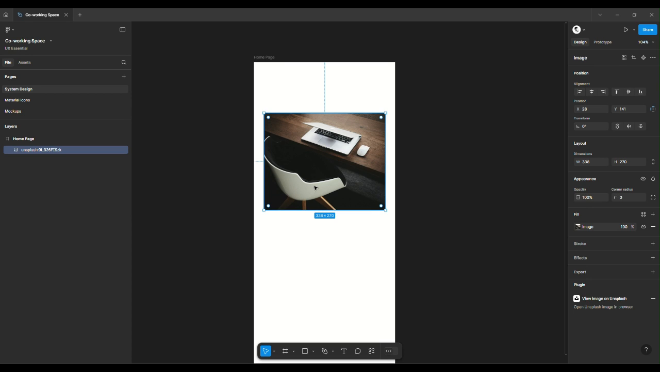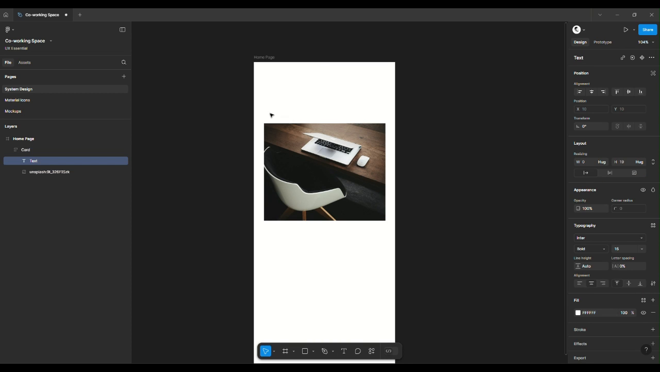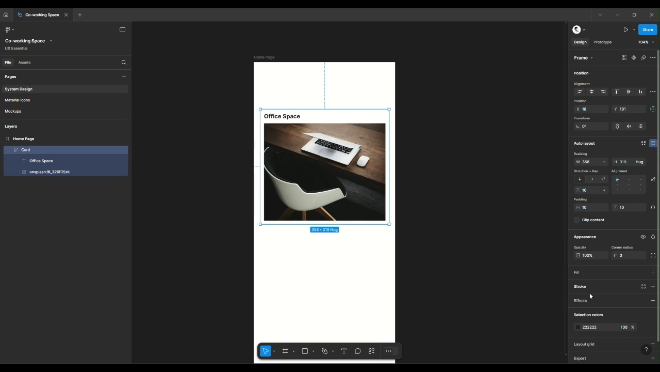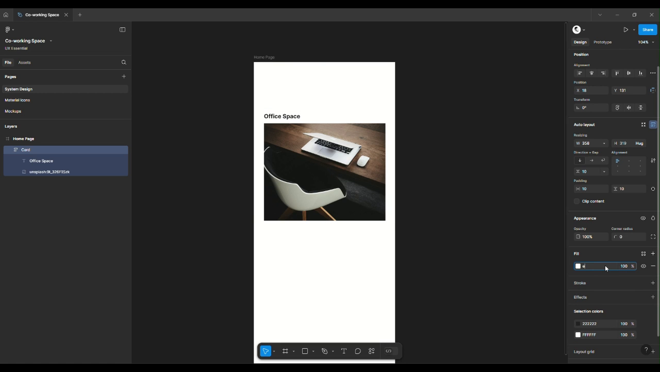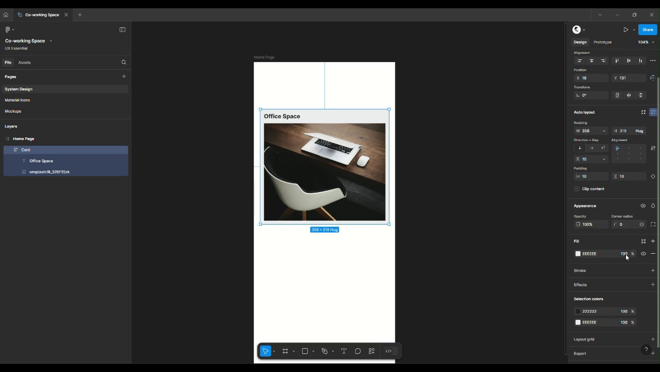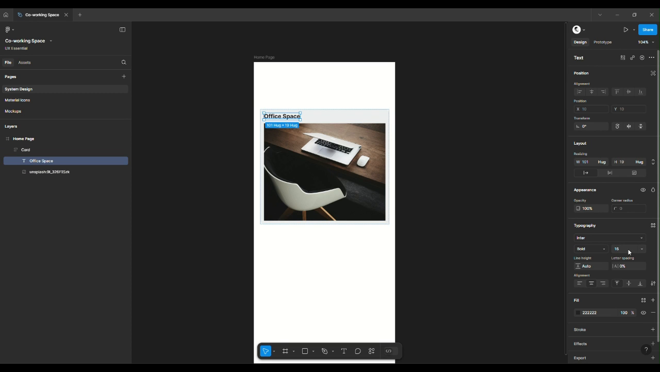Now I'll make this an auto layout by pressing Shift A, and I would name this auto layout card. Now I will add a title to it. I'll take the text tool and add a title called Office Space, and I'll change the color a bit. I would also change the color of this entire card so it looks a little better. Let's say I can go a little off-white. Now it looks better. I'll also change the corner a bit so it looks nice and aesthetic, 10. I would increase the size of the title because it is a title, it needs to look way better.